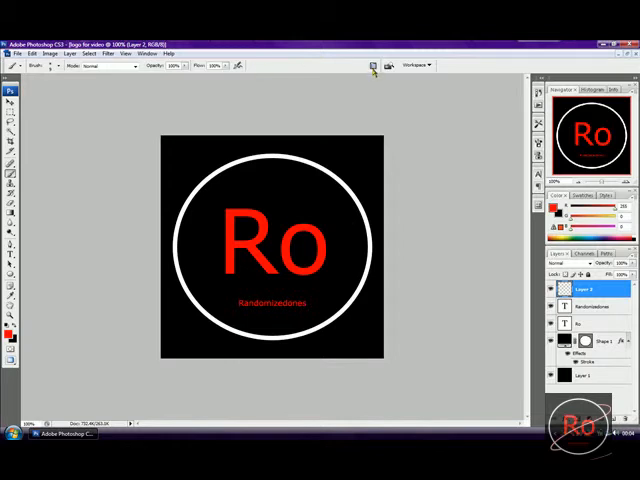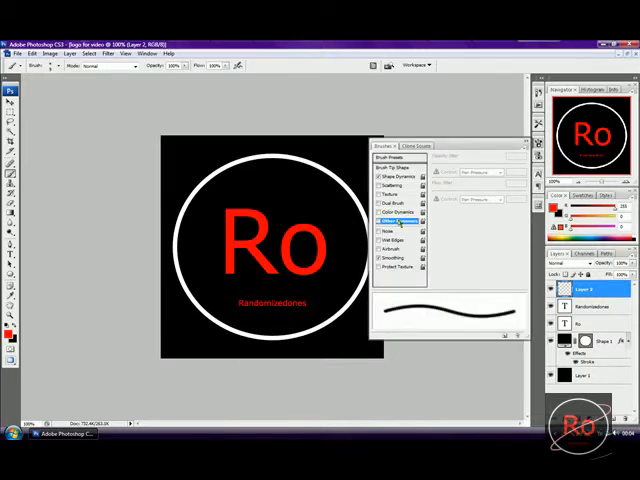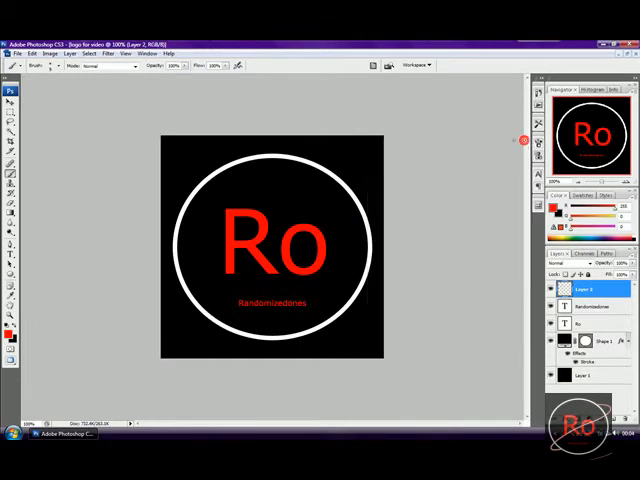Then click on this little folder up here, and then click on other dynamics, and then make sure it's on pen pressure. Just make sure it's not ticked or else this won't work properly. Then go to this, make sure you're on an extra layer, and click on path, and then make sure you're on the pen tool.